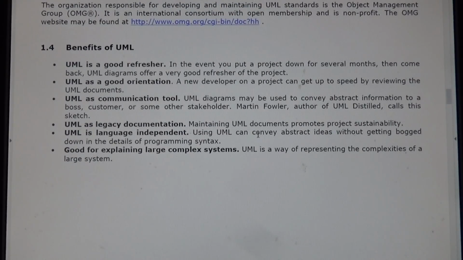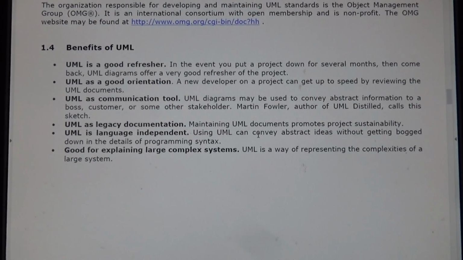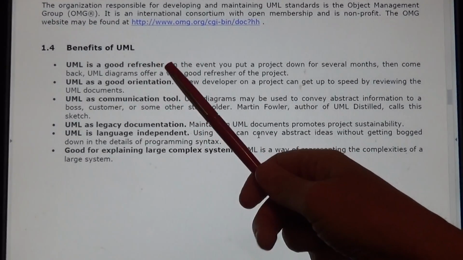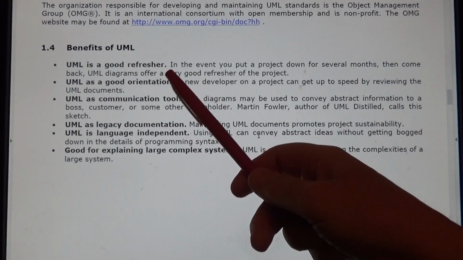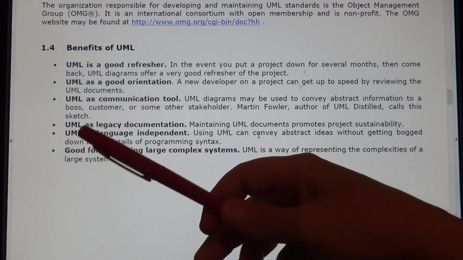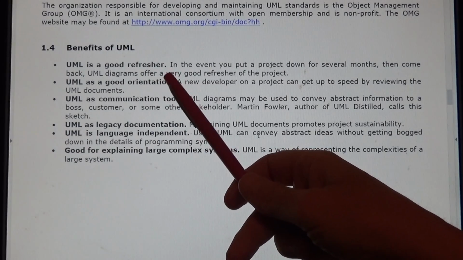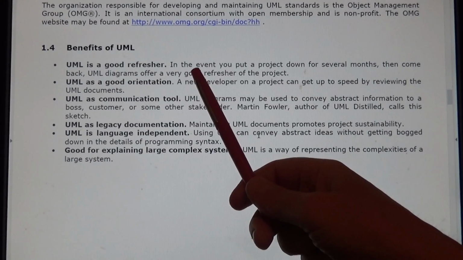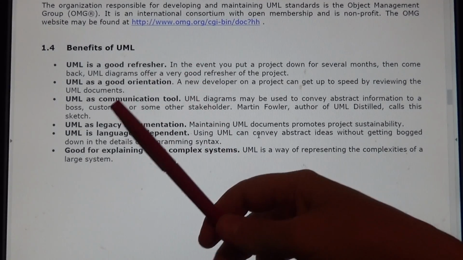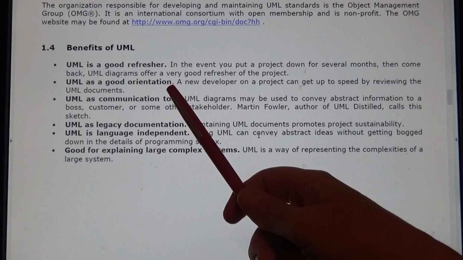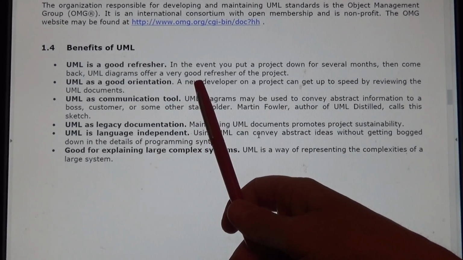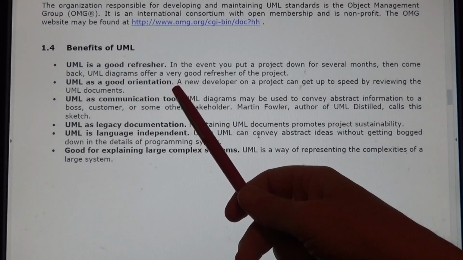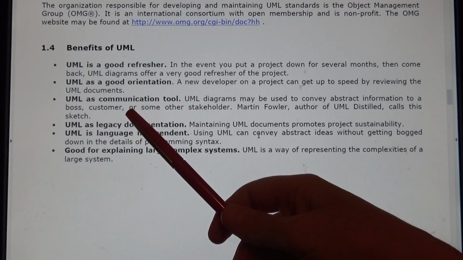Okay, why do we study UML? Well, for several reasons. One, UML is a good refresher. What happens in industry is you work on a project, you get pulled off, and you might get back on a project 6 months to a couple of years later. So it's a good refresher, plus you can see what changes have happened since the last time you worked on the project. It's also a good orientation, in the sense that if you're a new developer with a project or with a company, UML would help you get up to speed relatively quickly to see what's going on.